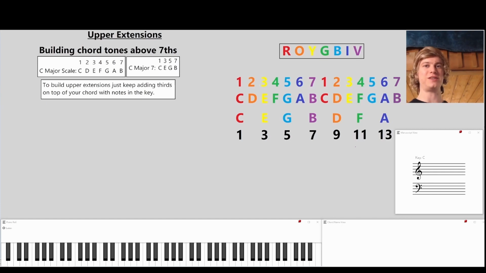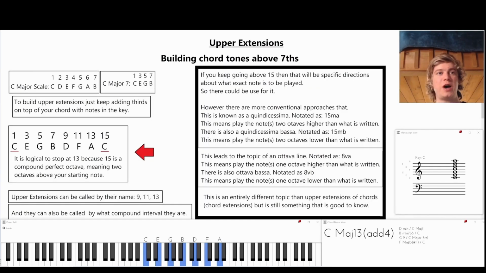As you can see, obviously not the same exact sound, but it is similar. And it's good to understand that when we're building these upper extensions up to 13, we are including all of the notes that are in the scale. It is logical to stop at 13 because when you add that 15th, all you're doing is adding the same note that you started from. I started on C, and now I'm ending on C two octaves up.